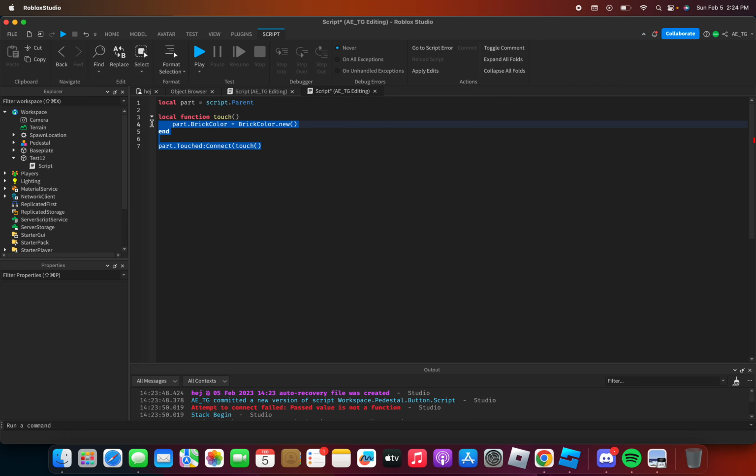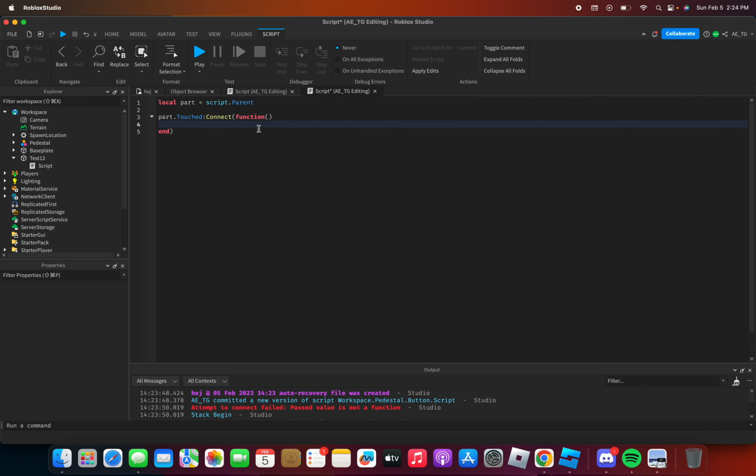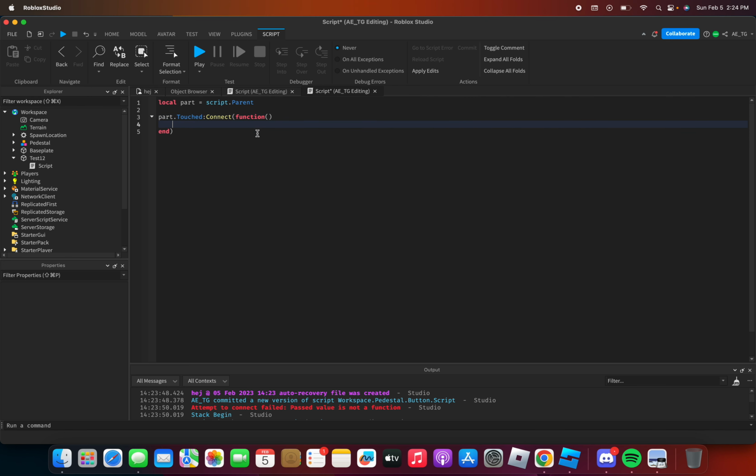I'm just gonna do the way I usually do it. So we'll do part dot touched connect function. The end is very important because, as you see, this parameter needs to have a close parenthesis, and this is the parenthesis that will close it. And the function always has two parentheses after it to contain any variables if you need it.